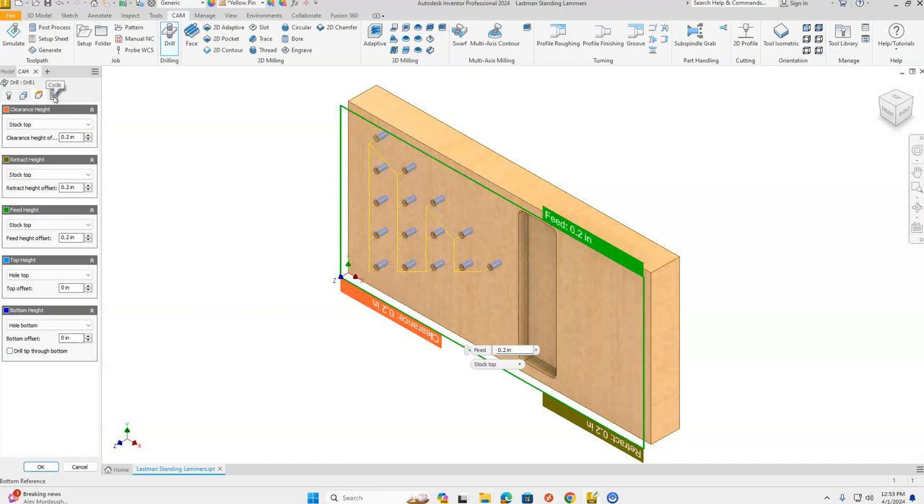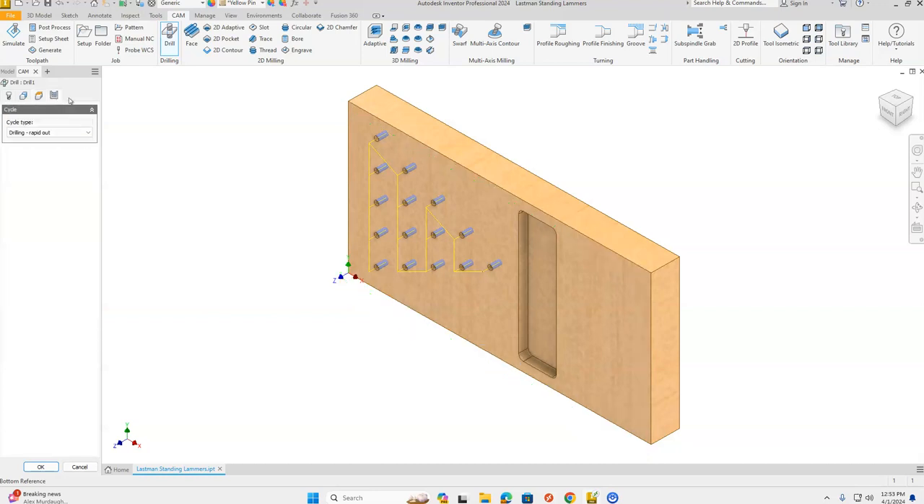Going on to our fourth tab, which is our cycles tab, we want to have selected drilling and then rapid out. So it's going to drill in, get to the final depth, and then it's going to rapid retract out of the hole before moving on to the next one. Okay, our holes are all taken care of. Let's click OK in the bottom of this model browser.